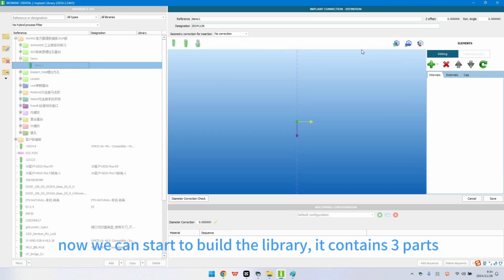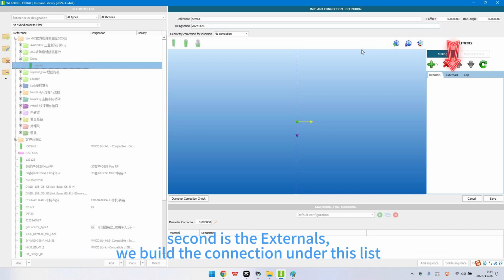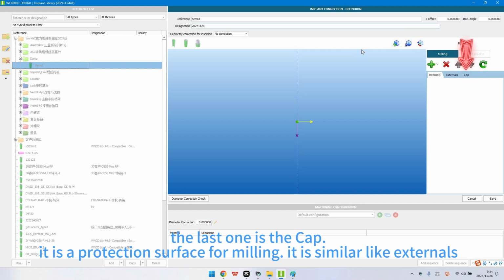Now we can start to build the library. It contains 3 parts. First is the internals. We should build the screw tunnel geometry under this list. Second is the externals. We build the connection under this list. The last one is the cap. It is a protection surface for milling. It is similar to externals.